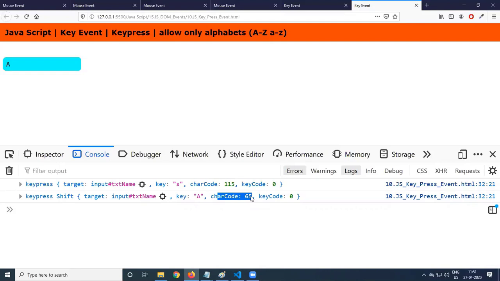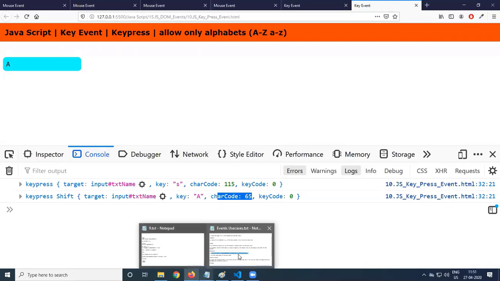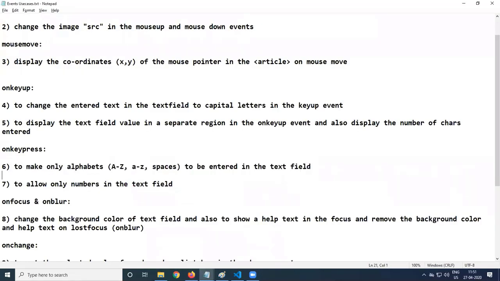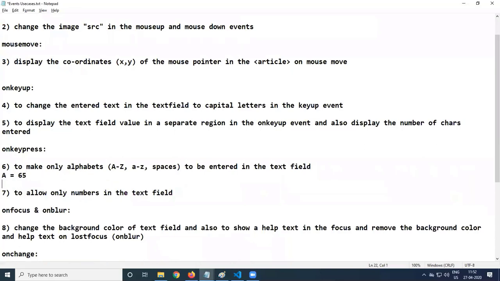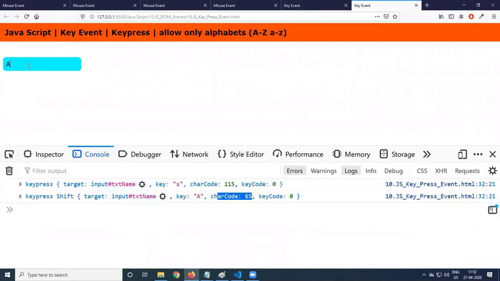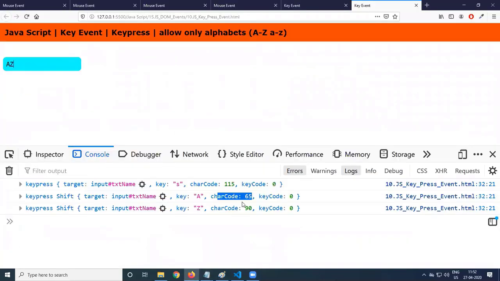So what is the condition here? It should allow only A to Z and small a to z. So you should know the ASCII value of capital A, 65. Let me make a note: the ASCII value of capital A is 65. Then we want to get the ASCII value of capital Z, which is 90, char code 90.